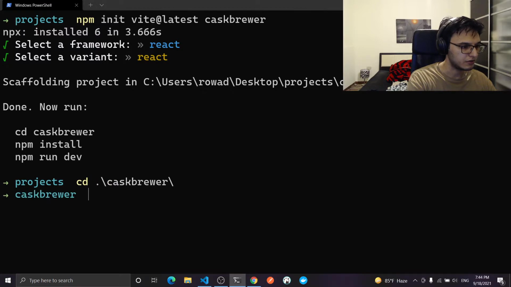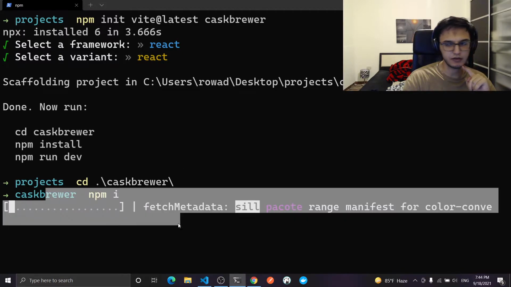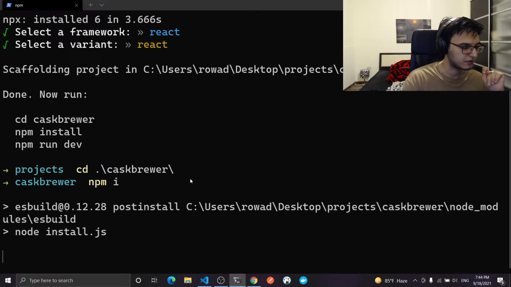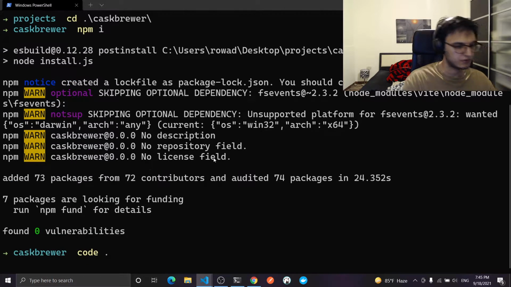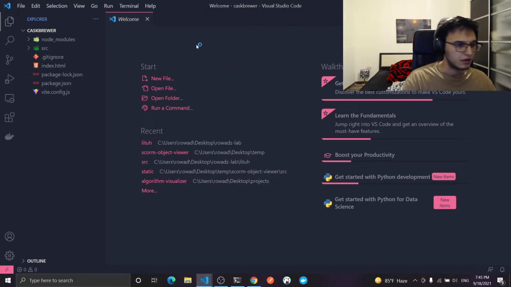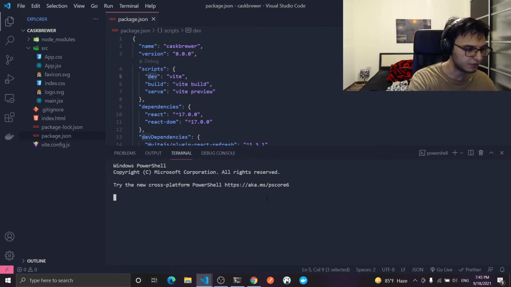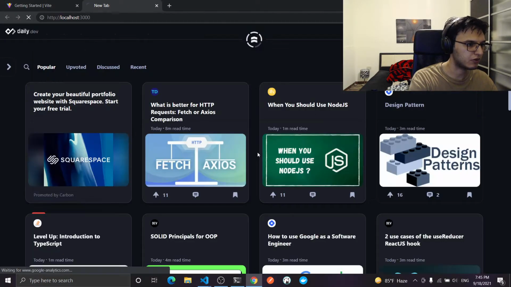Now let's go there, npm install, and after that we will open it in Visual Studio Code. Hopefully this will run fast. I don't want to cut these things out. But yeah, okay, it's done. Now open that with Visual Studio Code or anything. To serve it, just look into the package.json. You will see these scripts. We will use the dev one. So npm run dev. This should serve it now on localhost 3000.